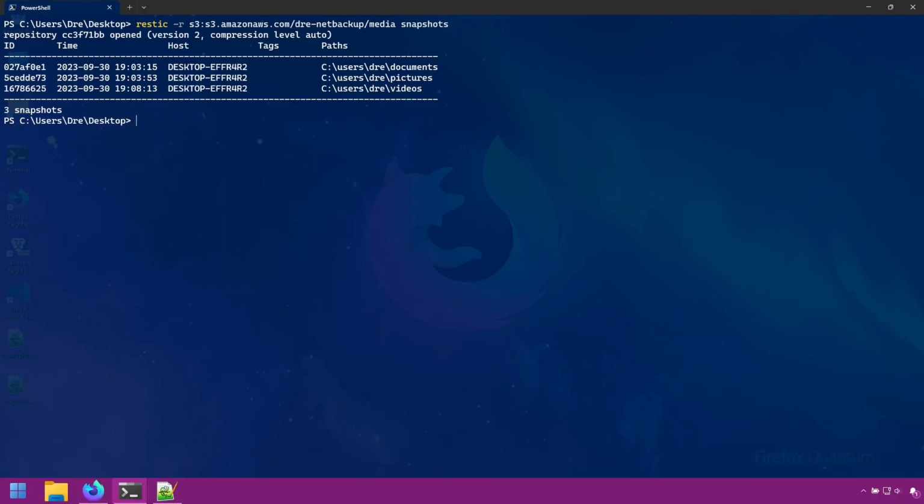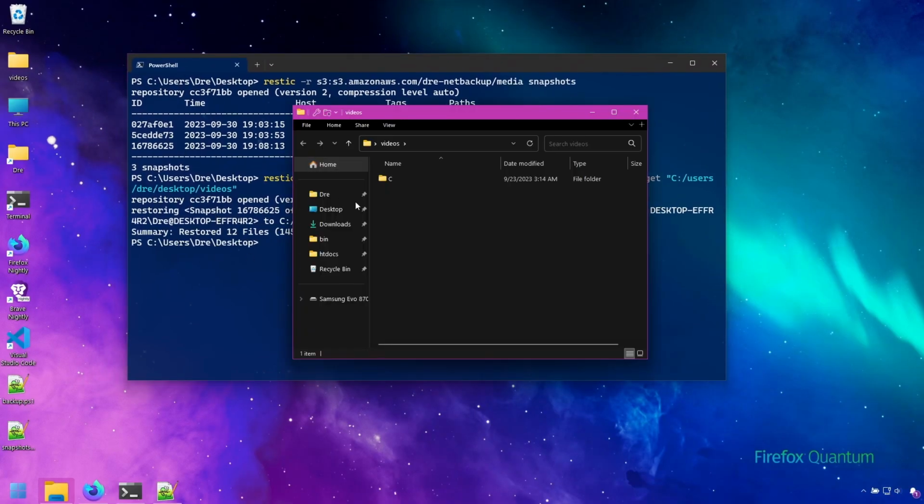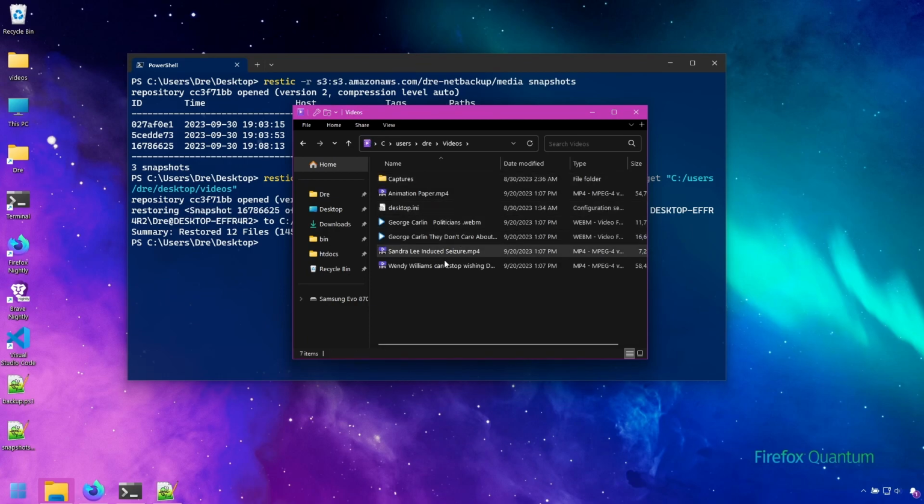Let's look at restoring our backup. And I want to restore my videos. So I'll just copy the ID. And we'll restore to a folder called videos on my desktop. So restore our latest snapshot. Now notice it only has videos, so we can just restore the entire snapshot. Specify the target, and the data is being restored. And these files are coming directly from our Amazon S3 Restic backup.